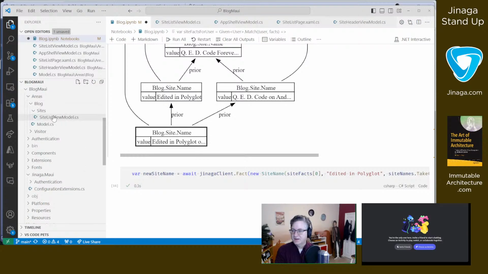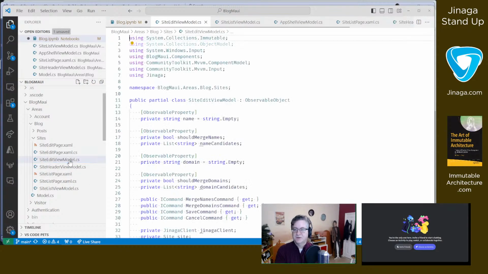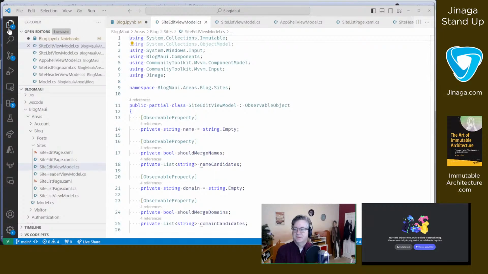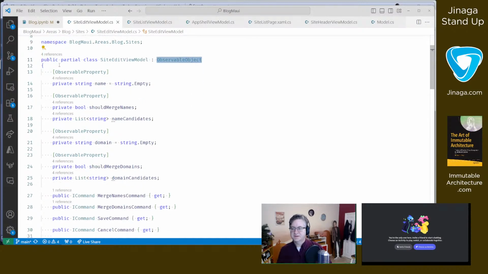Let's go back into my blog area. And here we were dealing with the site edit view model. So I said, okay, I am ready to edit my site name and domain. So that's an observable object. It's got some observable properties. So one of them is the name that I want to show up in the editor window. And so the user can change that name. That's a property that allows get and set from the user's perspective.